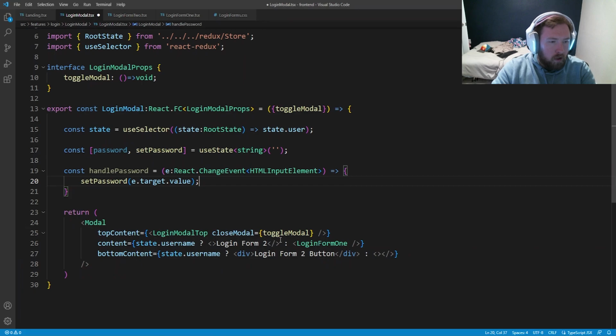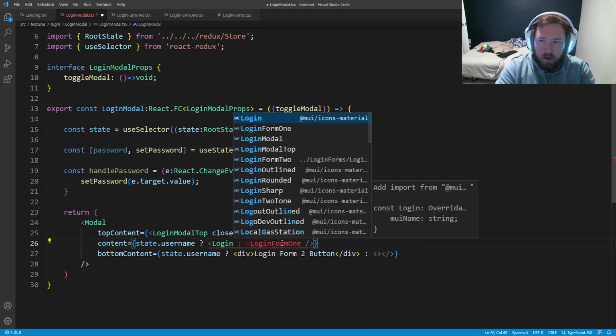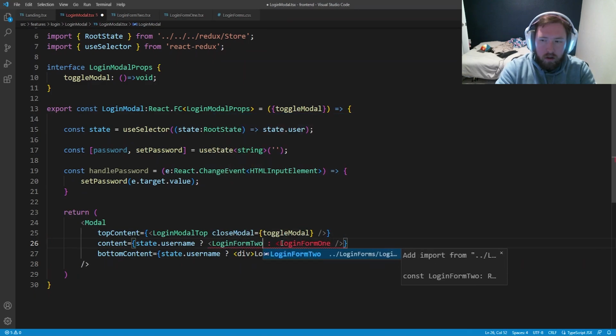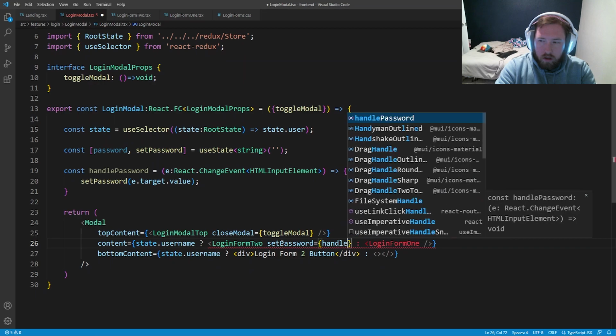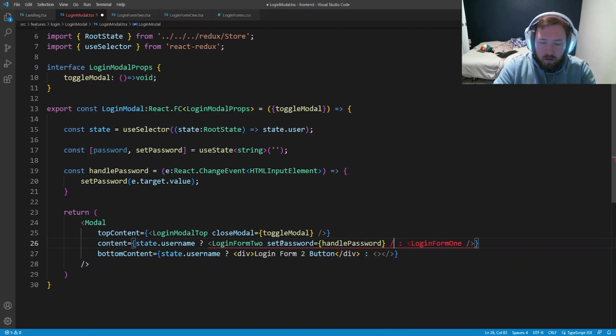So now we can go ahead and put in our login form 2 here. So instead of saying login form 2, we'll actually put in login form 2 here, and this is going to have a set password equal to handle password, like so.